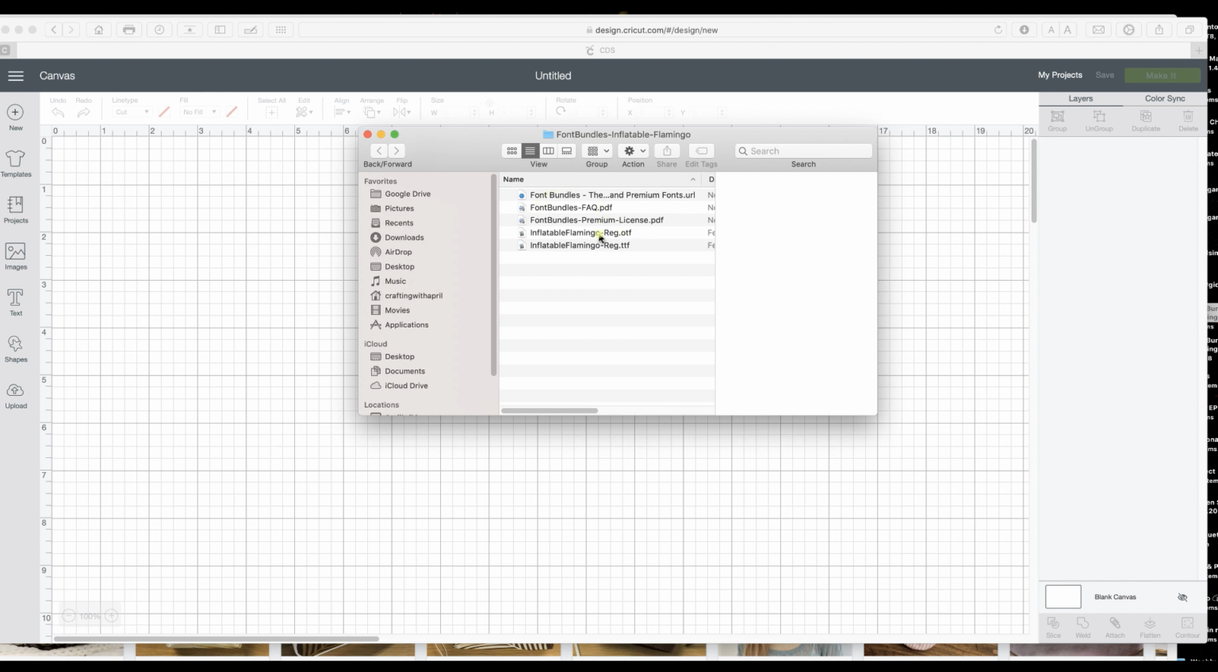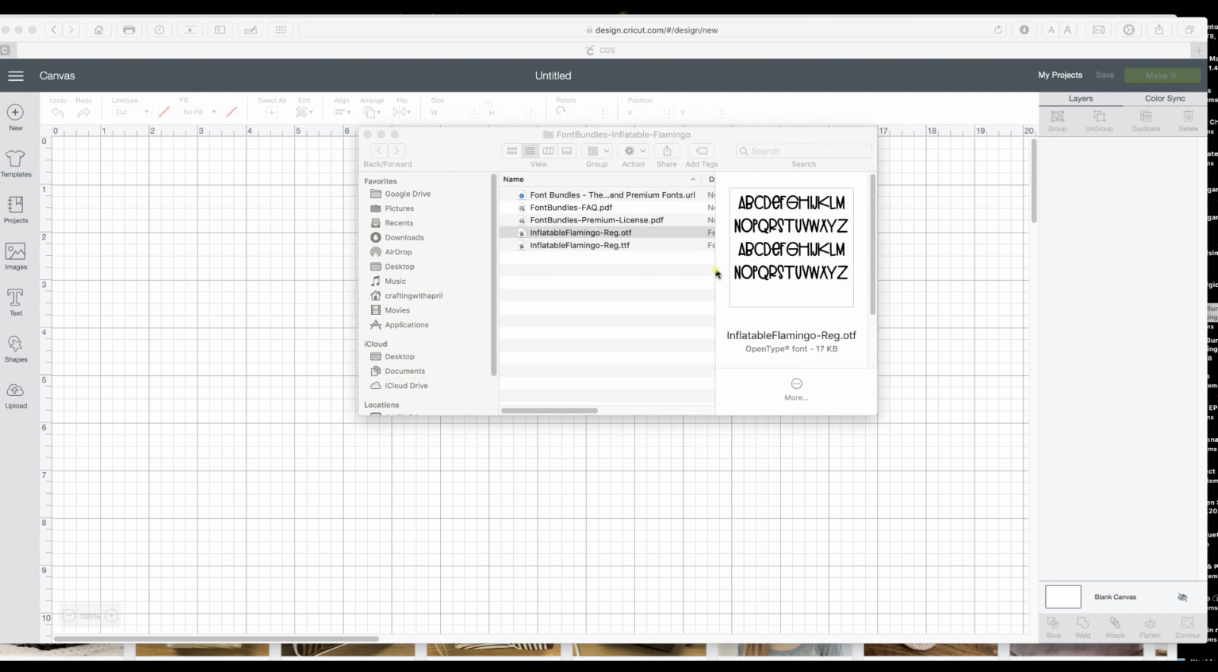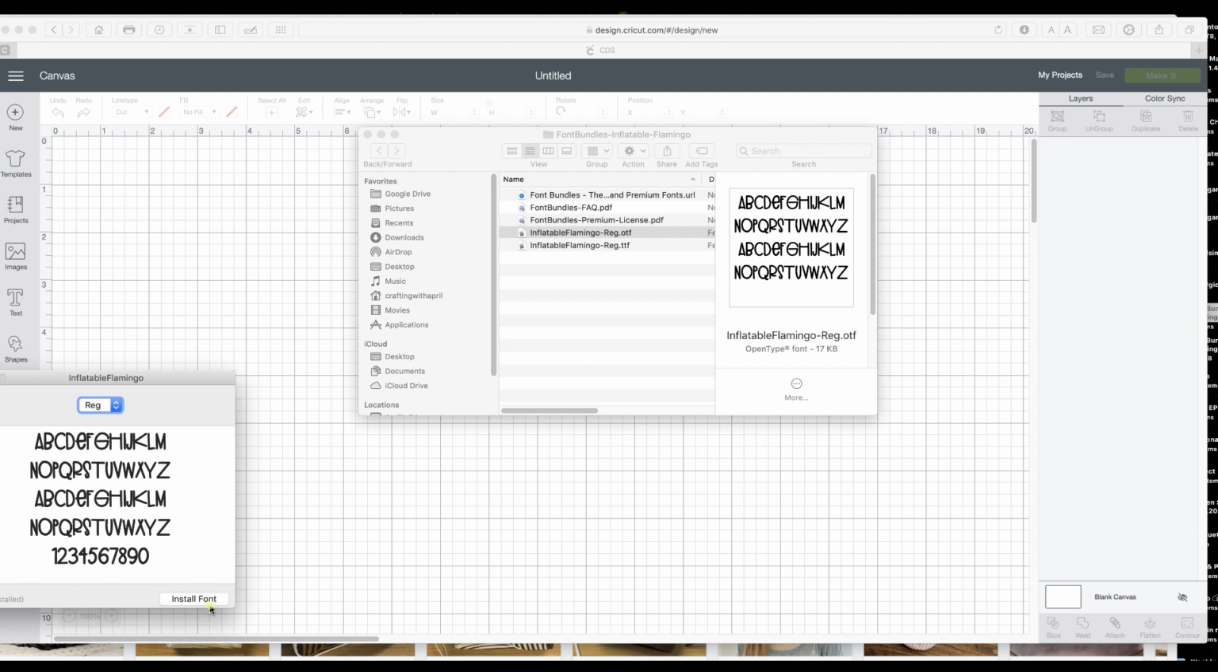I am looking for the OTF font right here. OTF takes up less space. It's the new format. So if it's available, take that. If it's not available, the TTF is okay. So go ahead and take that. It really is just going to depend on which one you want. So I'm going with the OTF.